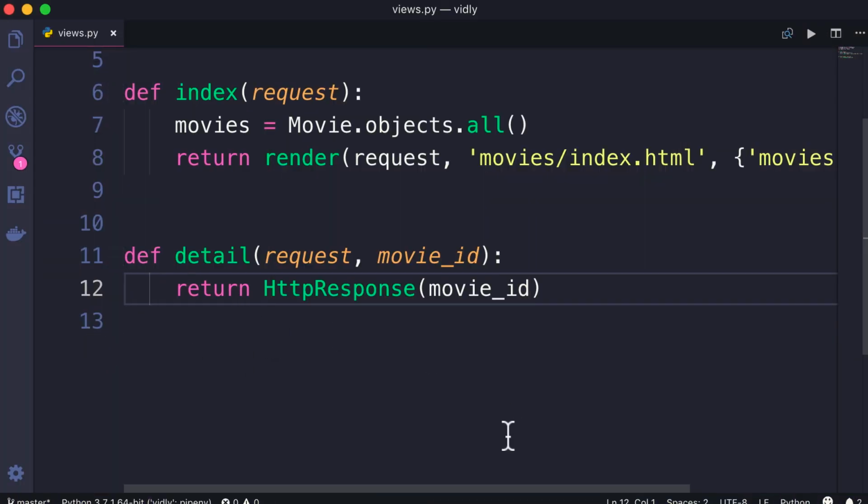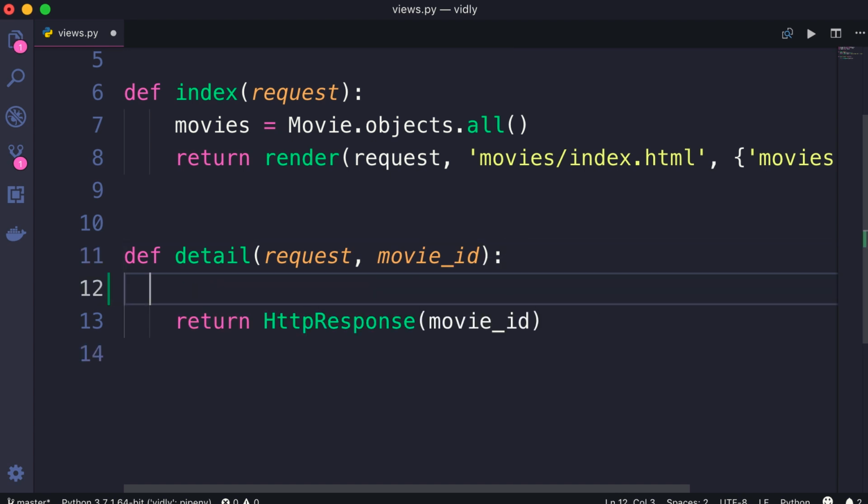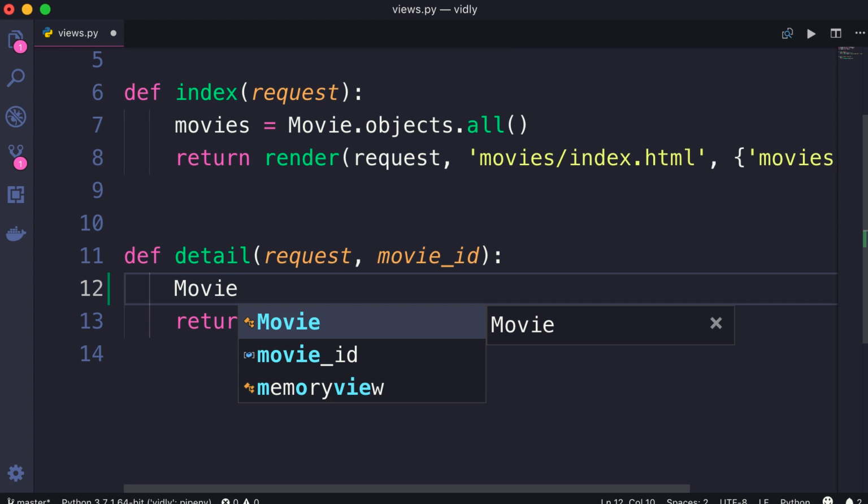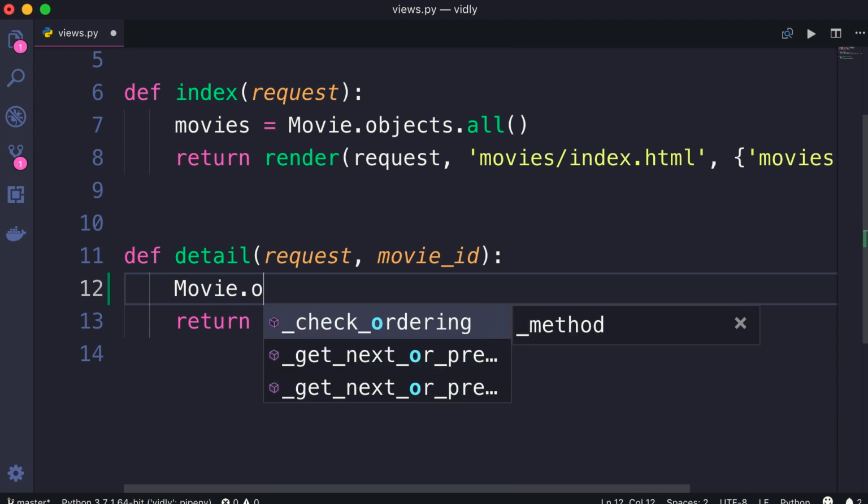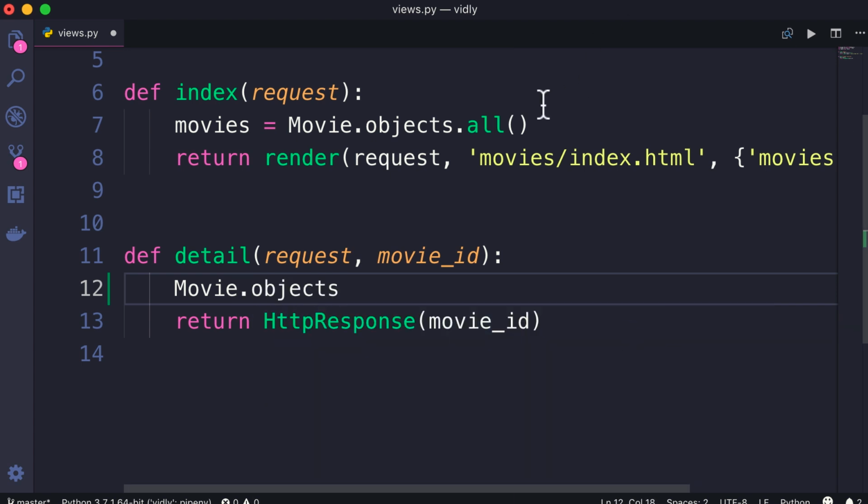So here's our detail view function. In this function, we get the movie ID. So we can use our movie model to get the movie with the given ID. So Movie.objects. Earlier you saw the all method for getting all the movies from the database.